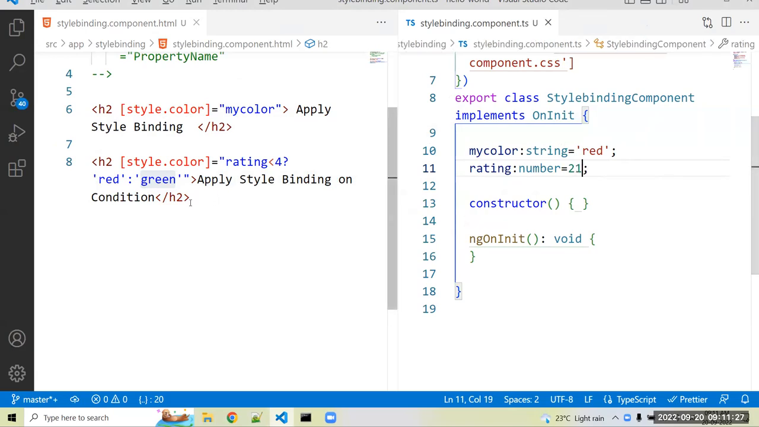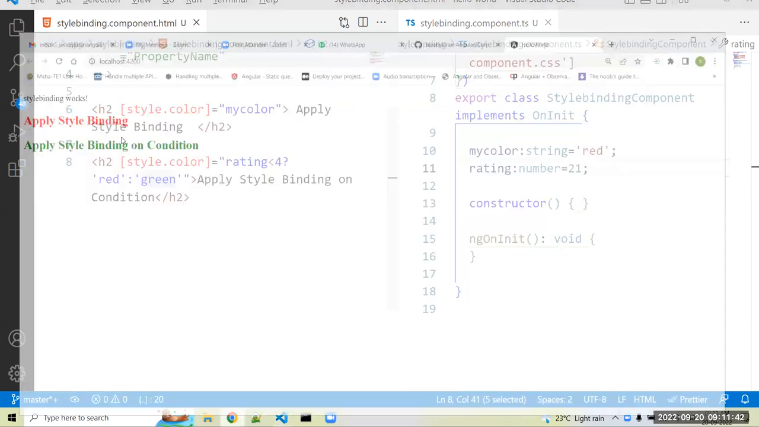If I change that rating value, for example, to 21, now rating less than 4: 21 is less than 4. Is this condition true? No, false. Then the green color, which is mentioned here, is applied to that text. So in apply style binding on condition, green color is applied.